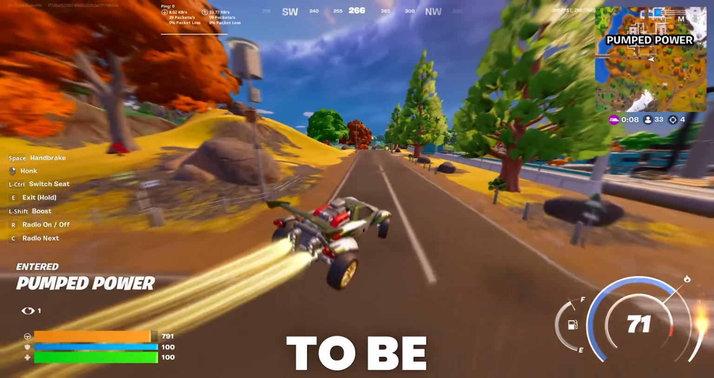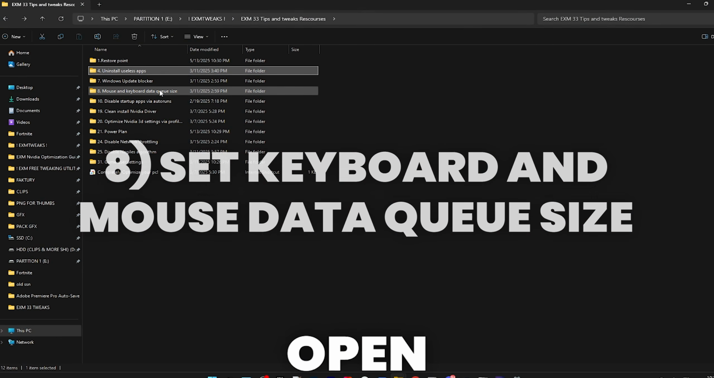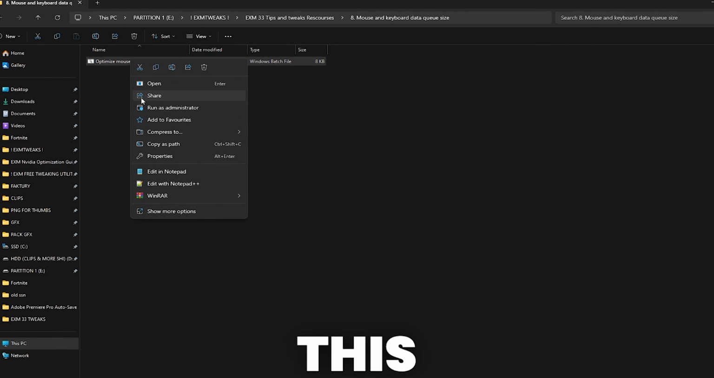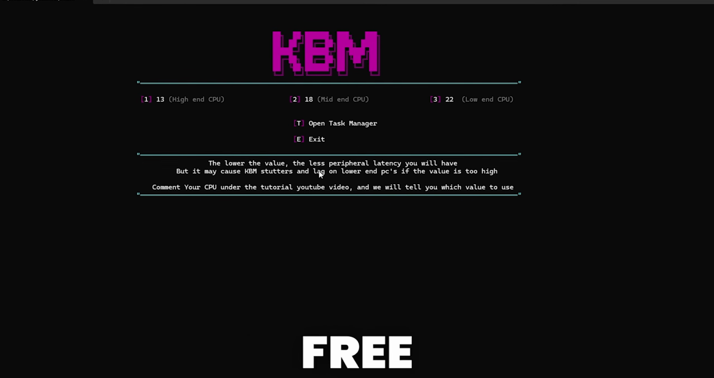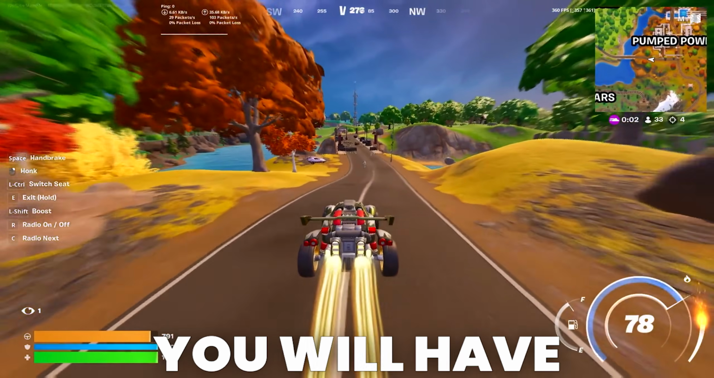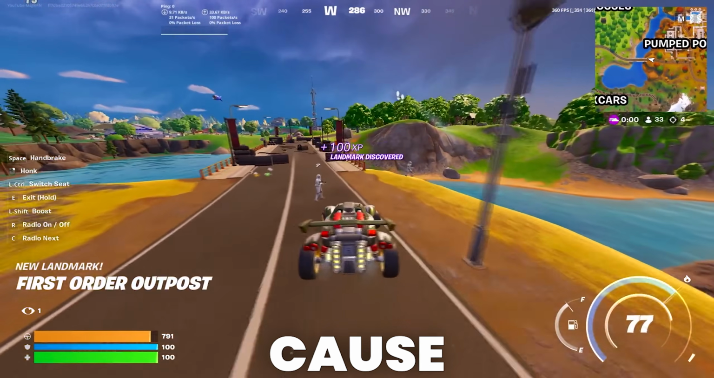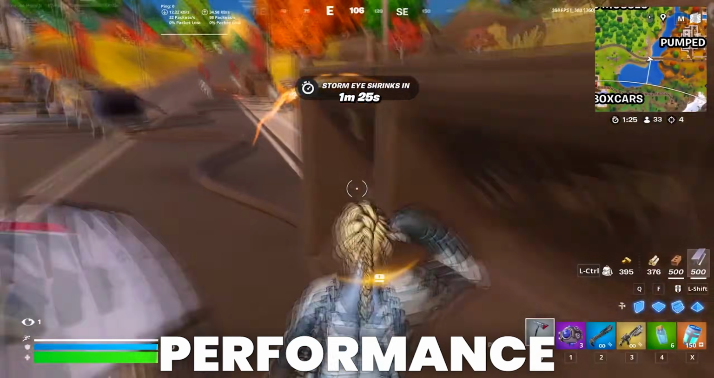The next thing that we're going to be doing is setting your keyboard and mouse data queue size. For that, just open the folder again and run this file as administrator. And so this menu is similar to the one which is in my free utility. And basically, the lower the value is, the less latency you will have on your keyboard and mouse. But it may also cause stutters when it's too low and your PC doesn't have enough performance to handle it.